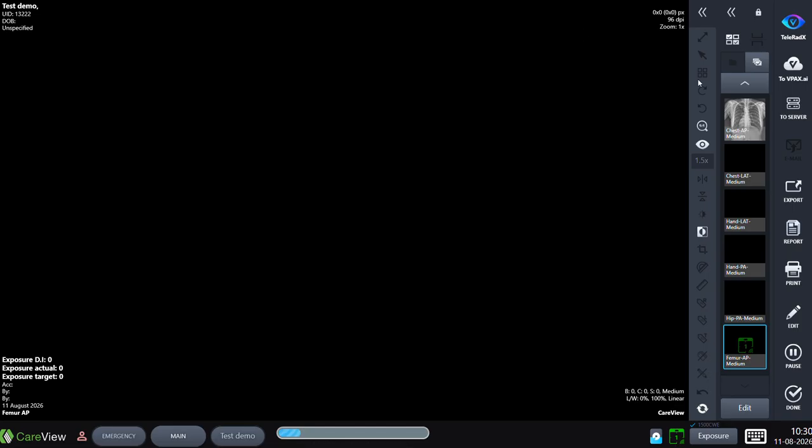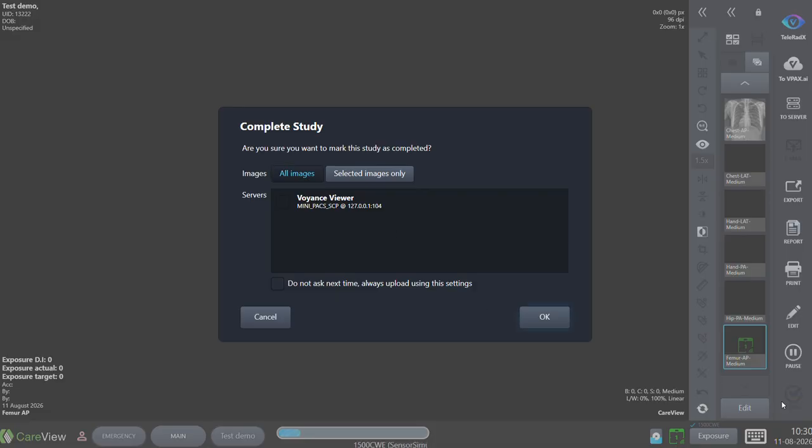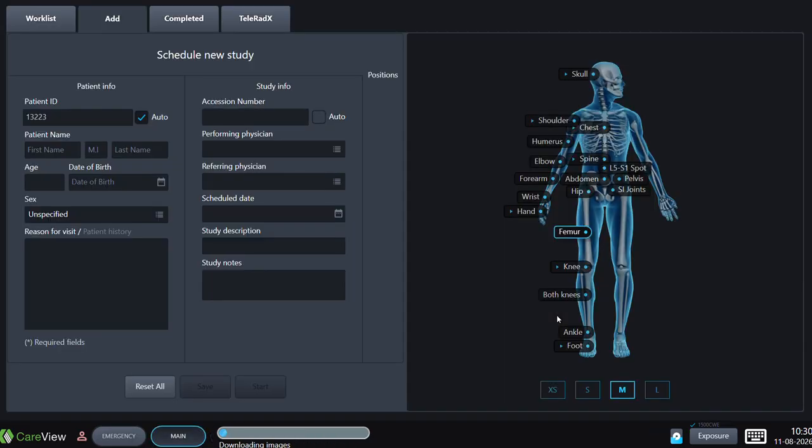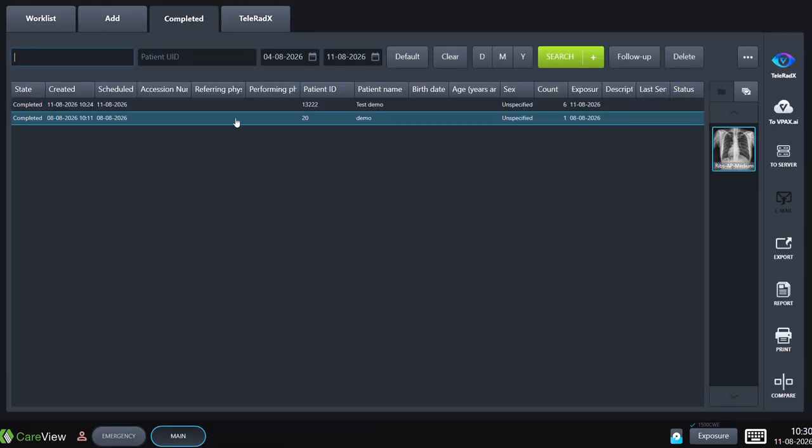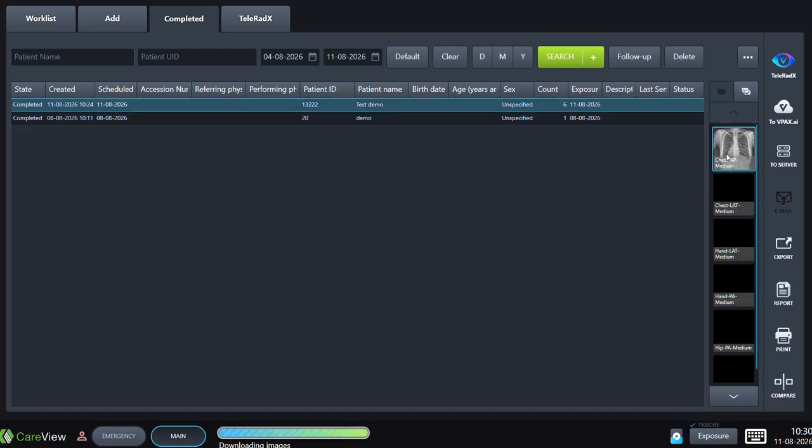After you are finished taking the X-rays, you will click on the done button. So this done button will mark this study as completed and click on OK. Now you will find that patient here.